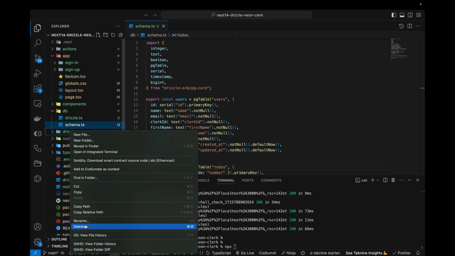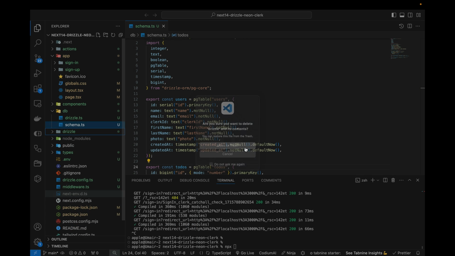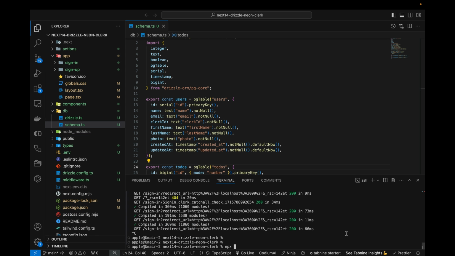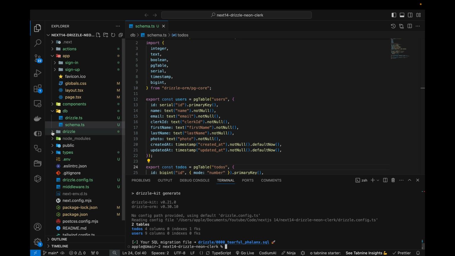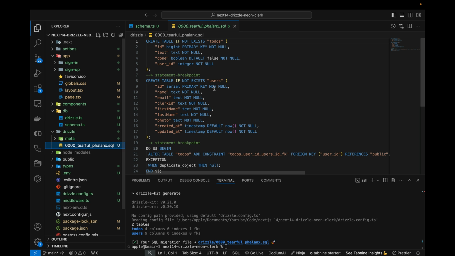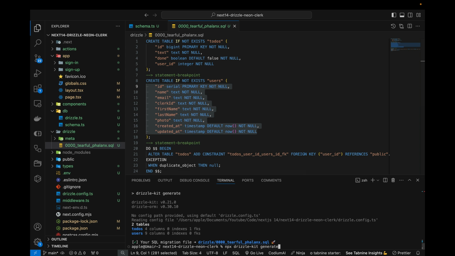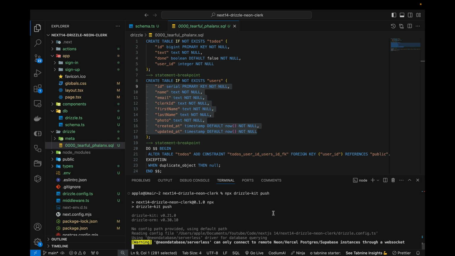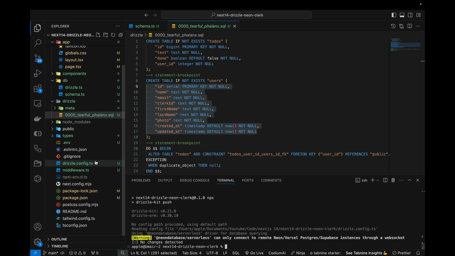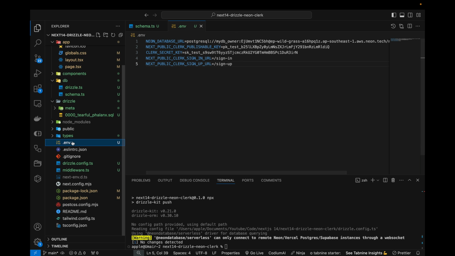First of all, I'm simply going to be deleting this Drizzle folder. It will be regenerated when I run npx drizzle-kit generate. Hit enter, and this has been generated again. If I show you this, you can see that this has been updated over here. Now I'm simply going to push it, and it will be pushed to my Neon database, because this is what I've already configured over here in my env file.